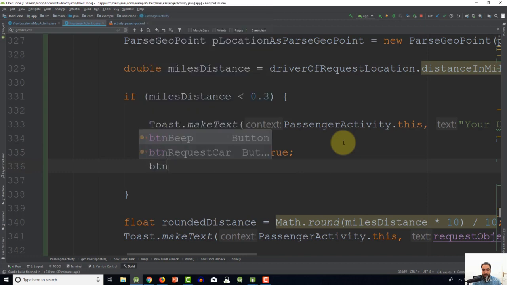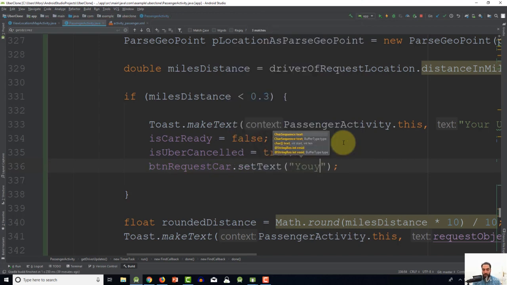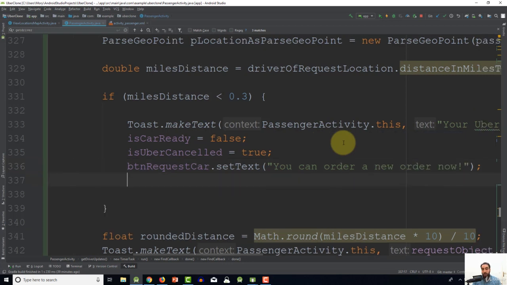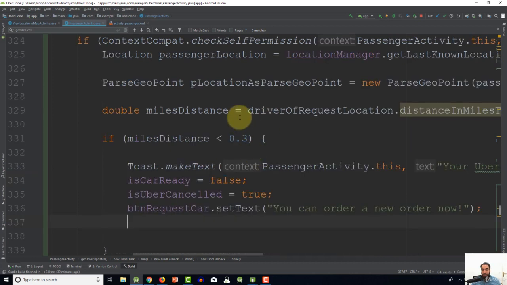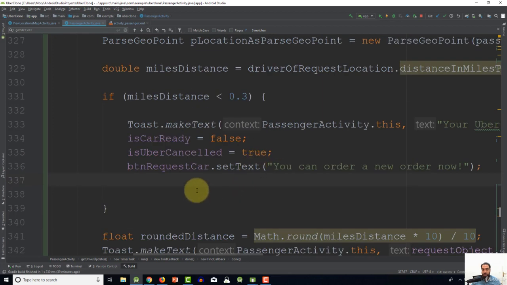So this means that now the user can go ahead and just call another Uber. And I am going to set the text of this btnRequestCar to be "You can order a new order now." And also we are going to delete the request objects that we get from the server. So notice that the request objects that are created by this username should now be deleted so that the user can create a new request car.